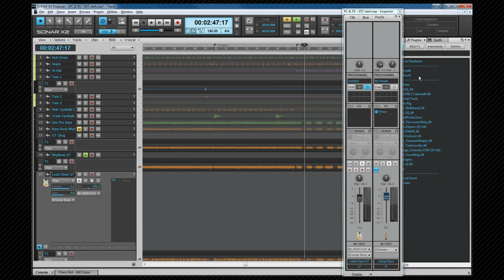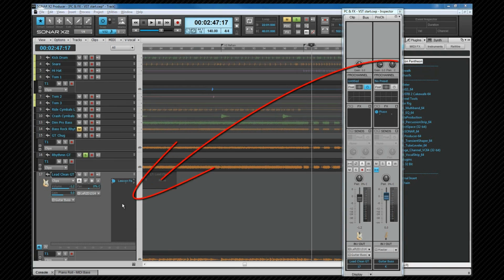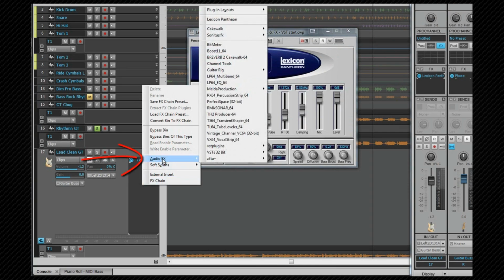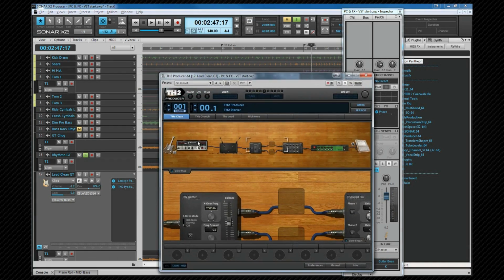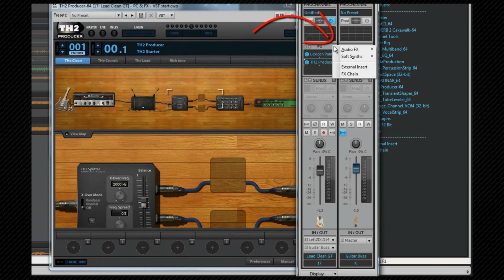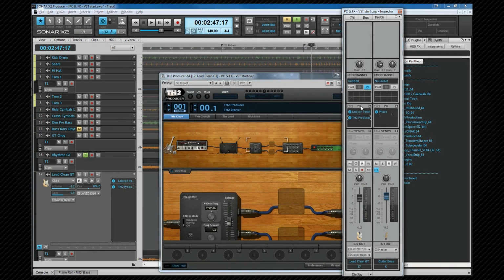Effects can be dragged into the bin from the browser, or we can right-click in the bin and select the required effect from the Audio Effects submenu. Additionally, in the Inspector and Console view, we can click on the Add Effects button and choose an effect from the pop-up there. As well as VST effects, there are also effects chains, which we'll look at in more detail later, and an external send for routing the signal to any external hardware effects that you may have available.